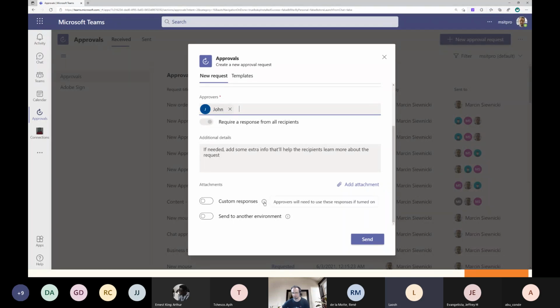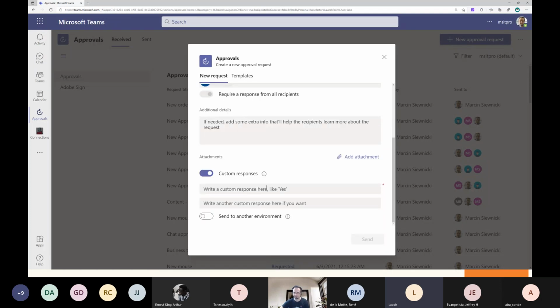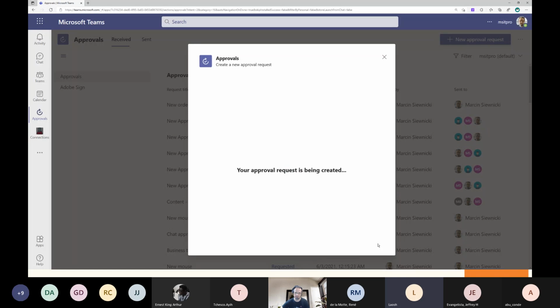By default, this approval will create a flow with two outcomes, two actions, approve and reject. I can customize these actions. For example, I can say yes, no, but I can't add a third or fourth one. So only two actions are available. And send. Okay, I hope it will work.